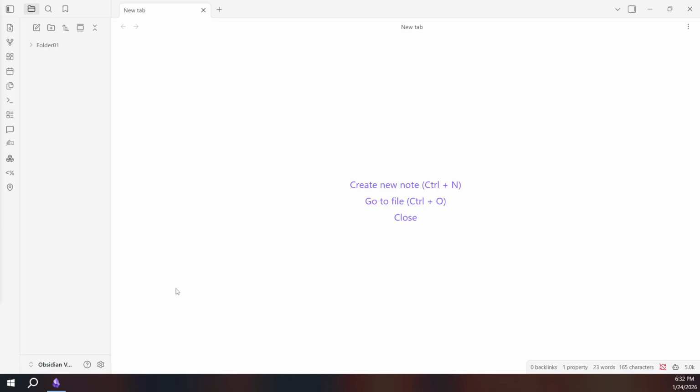Include attachments when you export so images and files come across. Save the Emacs file or files somewhere easy to find, like your desktop or a dedicated migration folder, so you can grab them quickly during the import.